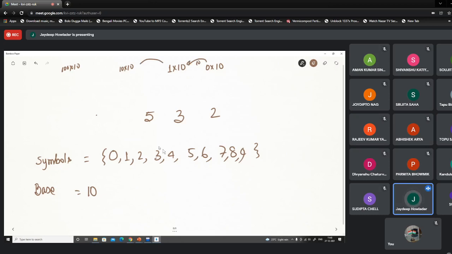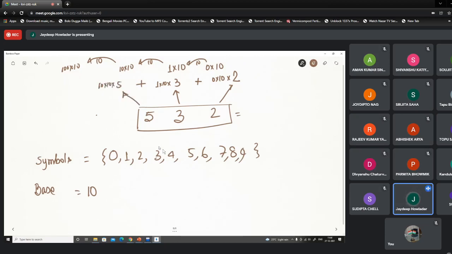Okay? And the number 5, 3, 7, how is its value evaluated? Basically we take these things, say 0 into 10 into 2. So this is multiplied here. Then added 1 into 10 into 3, multiplied here. Then added 10 into 5, multiplied here. And if there are more, then we keep on doing these things, 100 into 10 into 7.